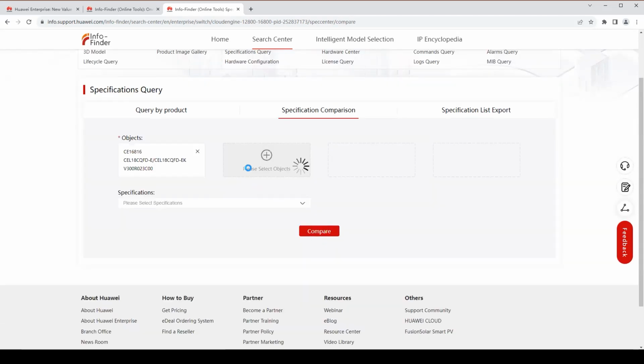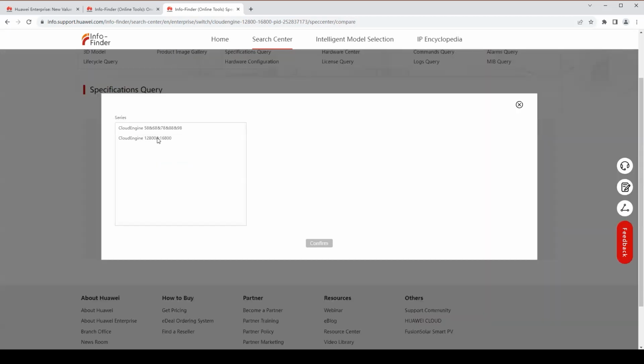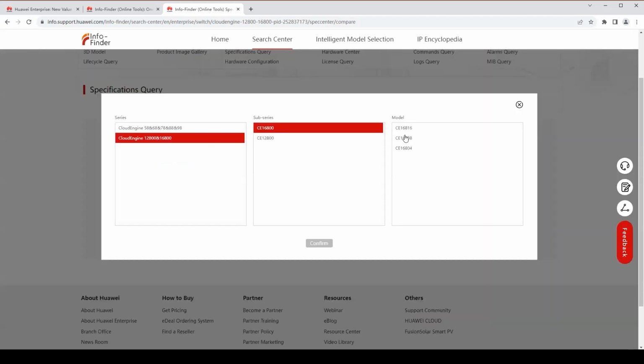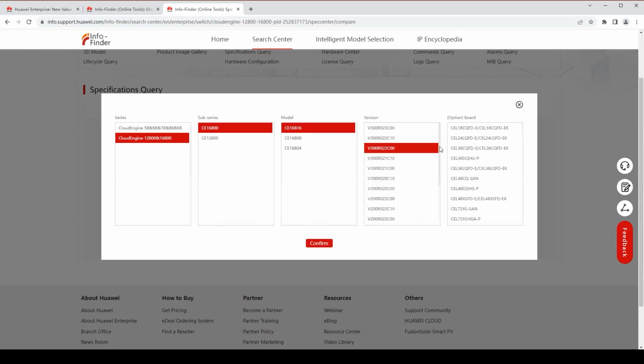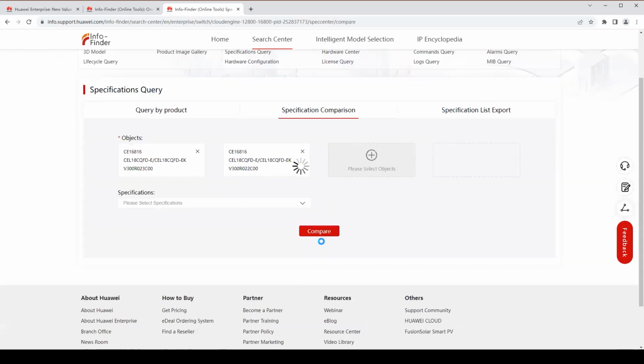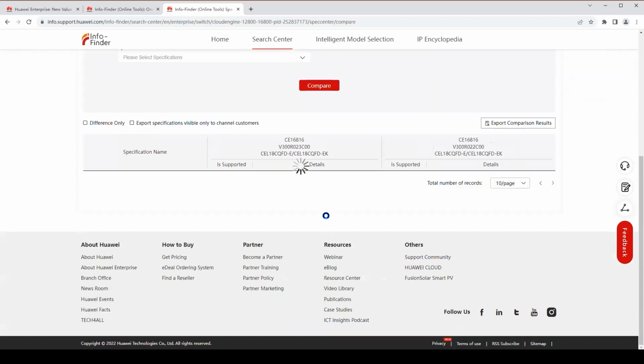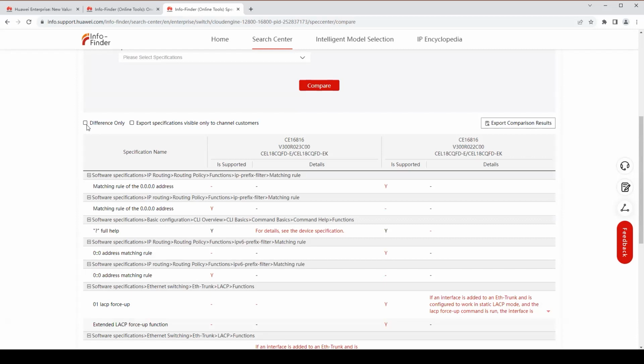Okay, so I decide to compare the different versions. So I will choose the same product, same series and same model, but in a different version, maybe R22, and the same board. Okay, so just choose the objects, we click compare, and here we are, we can get all the combination results. So click here, differences only.